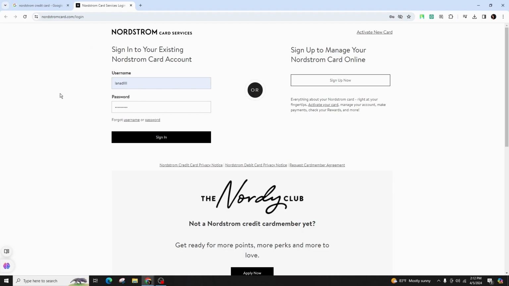But in the event that you have forgotten your username or your password, you can click on this username option over here in order to retrieve your username. To recover or reset your password, click on this password option over here. This way you will be able to reset your login credentials in case you don't have access to your account.